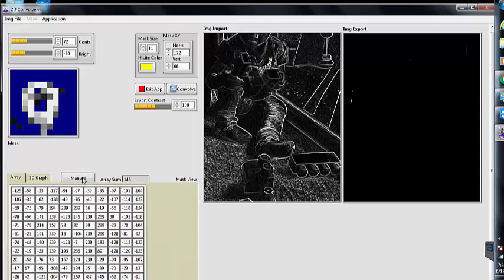We can go back to the array. So the process is either manual or automatic. When it's on manual, you can right click, you can zero the array, and we can also read from a CMT file. We'll do that demo next.